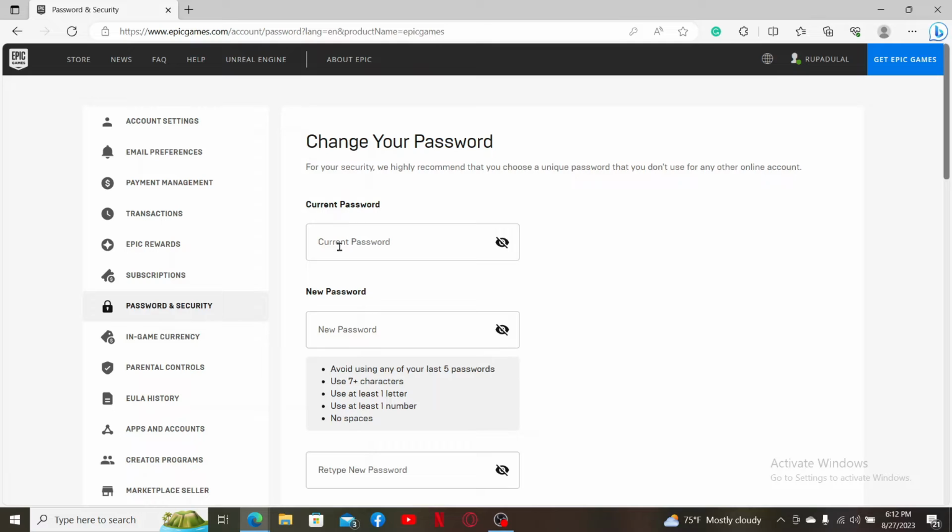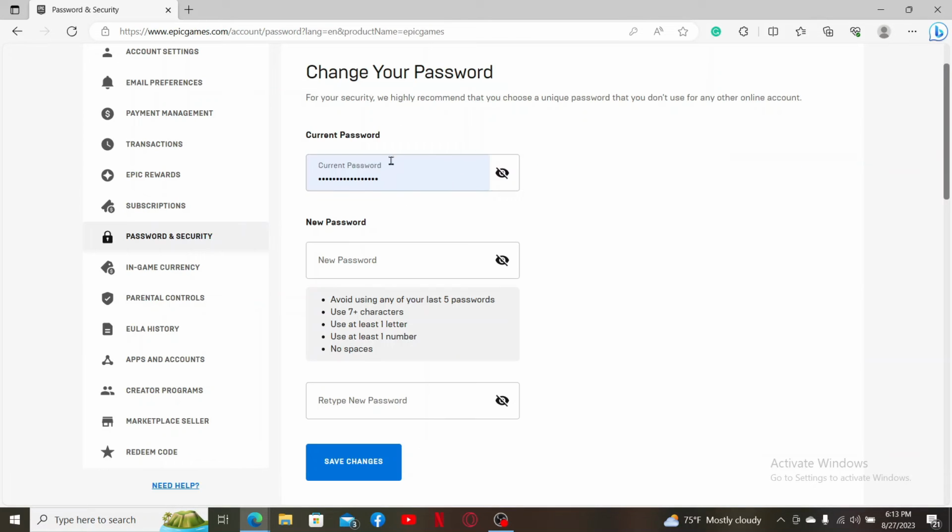Here on this page, you'll need to type in your current password for your Epic Games account. After typing in your current password for the account, head over to the new password text box and type in a new one. Make sure to double check your password by clicking on this little eye icon.